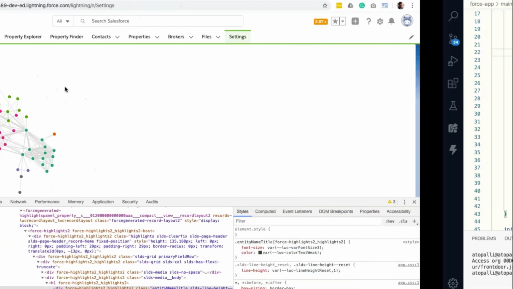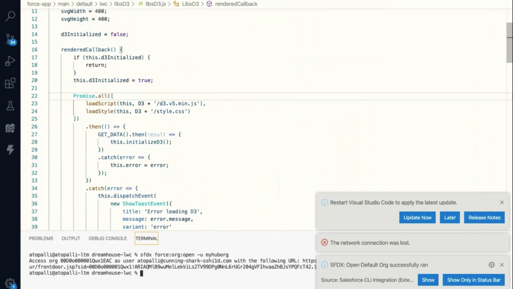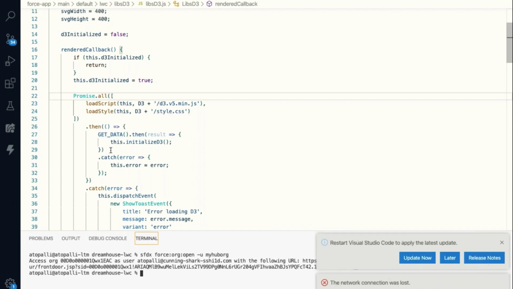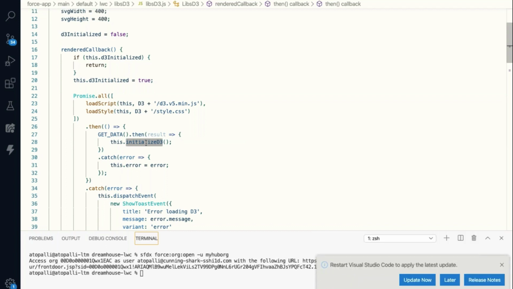The reason for that is how my code is structured. I load my component, and in the rendered callback, I'm loading the D3 styles, which is a third-party JavaScript. Once the styles are loaded, I'm making a call out to Apex to get some details from data. Once that data comes back to me, I'm calling initialize D3 as a function.